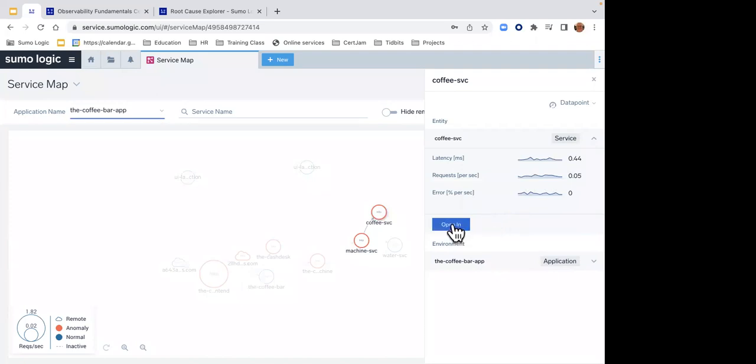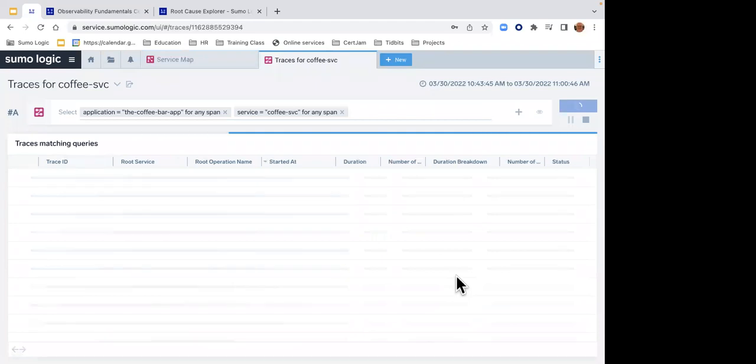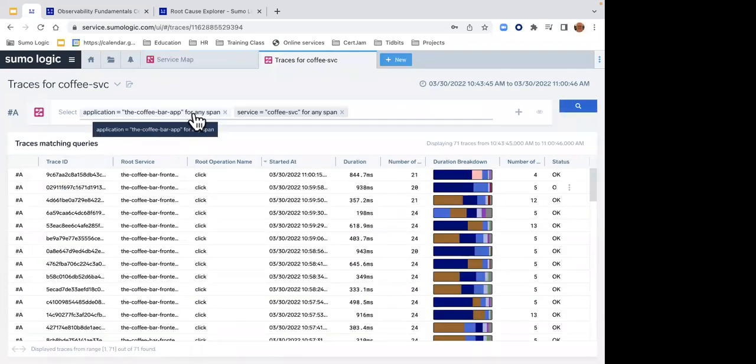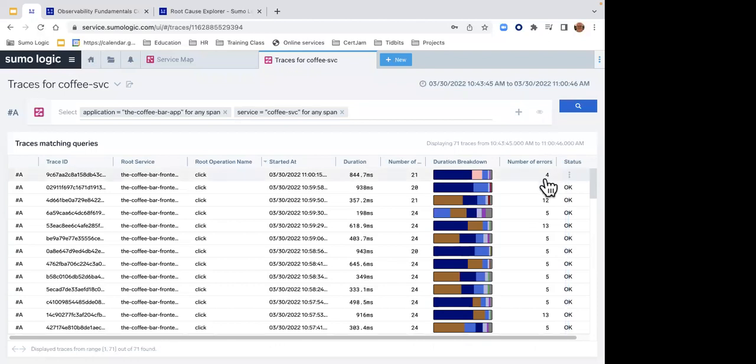But more importantly, I can click open in. And if I click open in, I can say I want to open this up in traces. I want to see the transactional traces that service my coffee service. So again, I clicked here, I clicked open in, I'm going to click traces. This shows me my coffee bar app and all of my coffee services. Now I can see where I've got a high duration, where things are taking a long time. I can see where things are taking a relatively short time. I can see the number of steps, and over here, if I separate this out a little bit, I can see the number of errors.